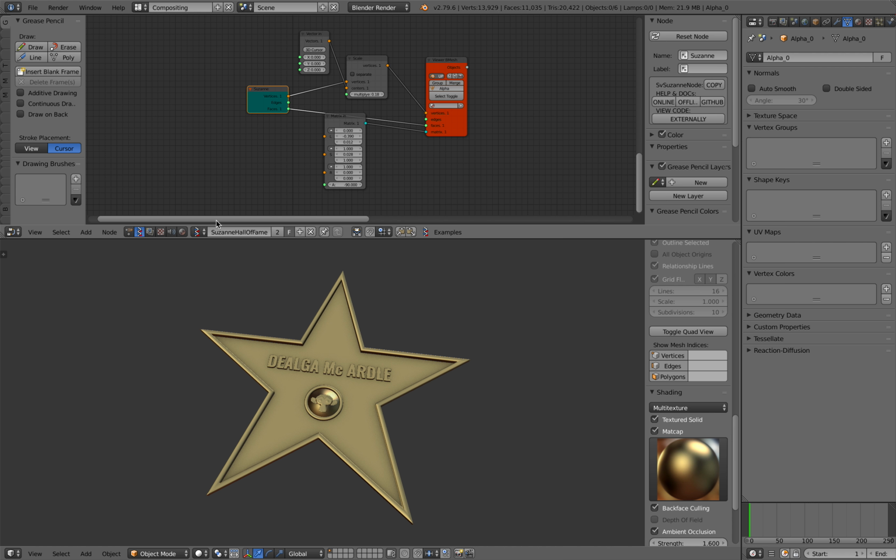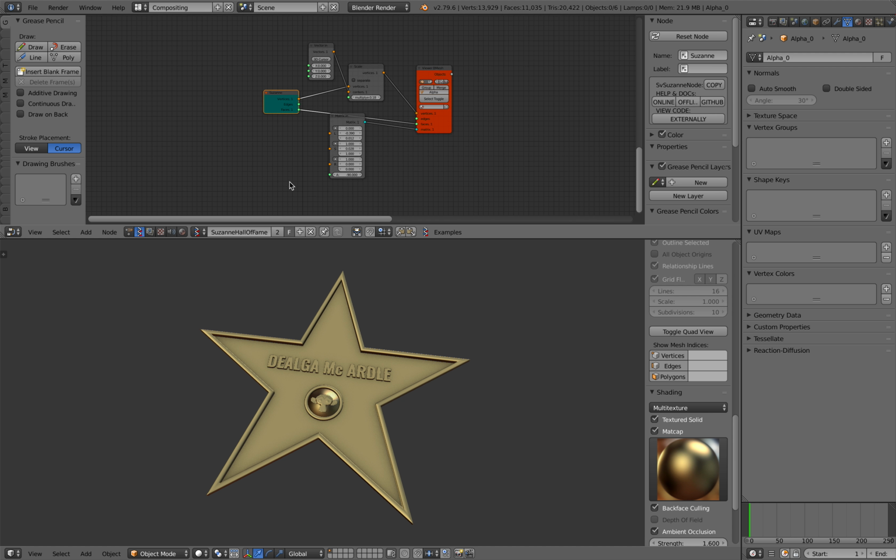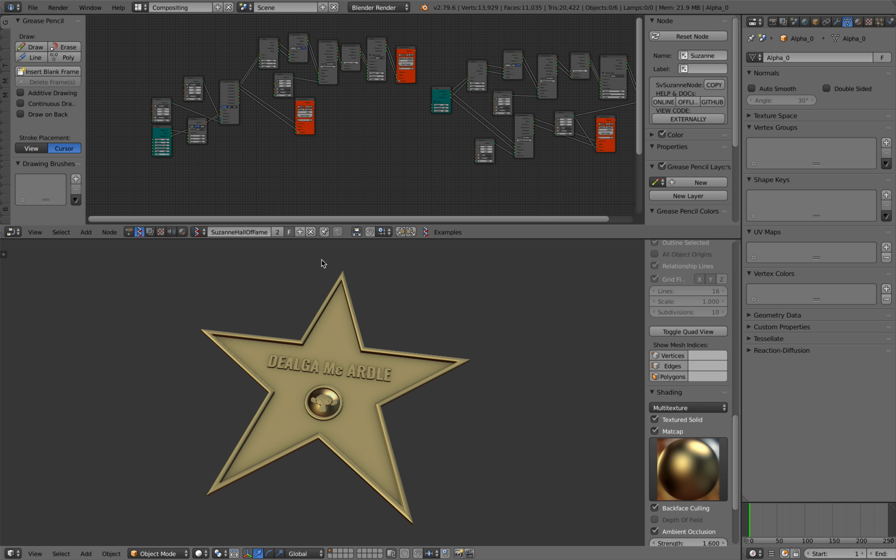In this episode, I'm gonna share with you this node tree setup that I created using Sverchok add-on. Basically, it generates this Hall of Fame kind of design. It's actually quite simple to make. Let me quickly show it to you.